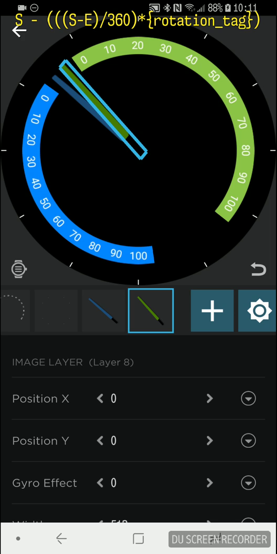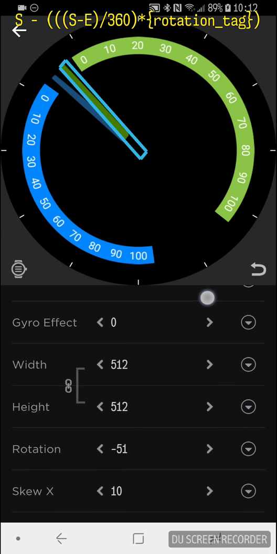As you can see on the screen, we have SE for start and end, and 360 because normally the codes that we would be using would be for a full rotation, and then the rotational tag, which again can be BR for the battery rotation, DRSS for the seconds, etc. Basically, any code that normally would be used to go in a full circle around the face, we can use in this formula. So the formula, it really is simple.